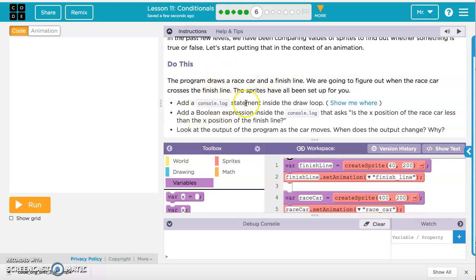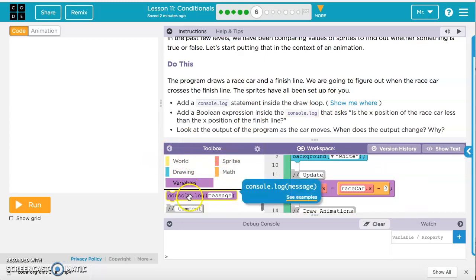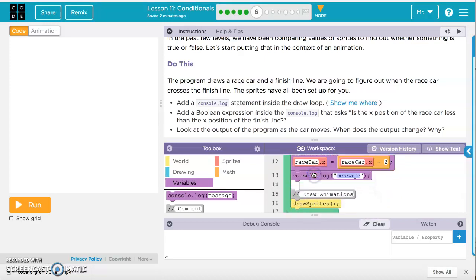The sprites have all been set up for you. Add a console log statement inside the draw loop. So for the console log, that's going to be found in the variables menu. If we come here in the variables, at the bottom, before comment, is console log. So let's go ahead and see if we can put this down here. We'll just go ahead and log this here.